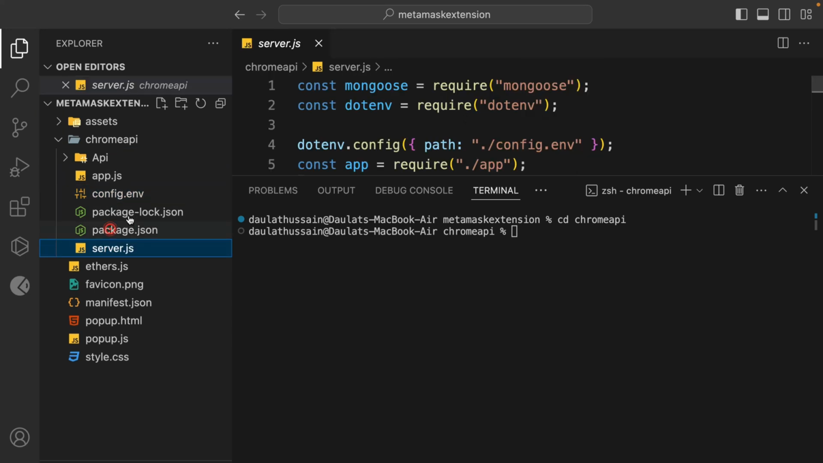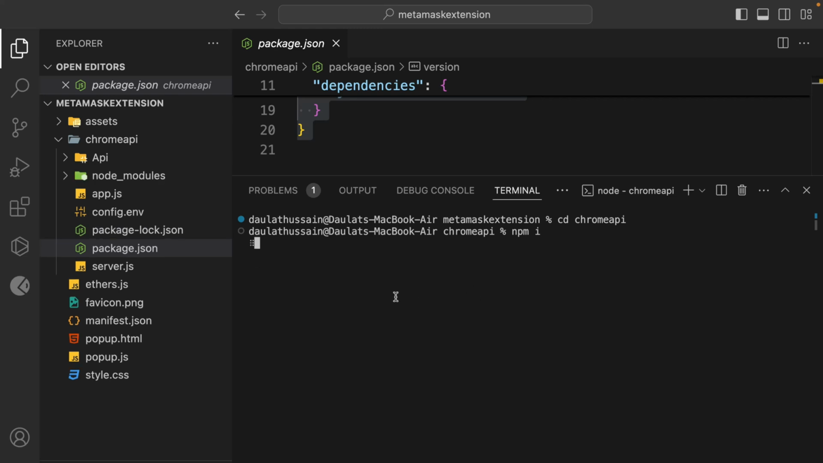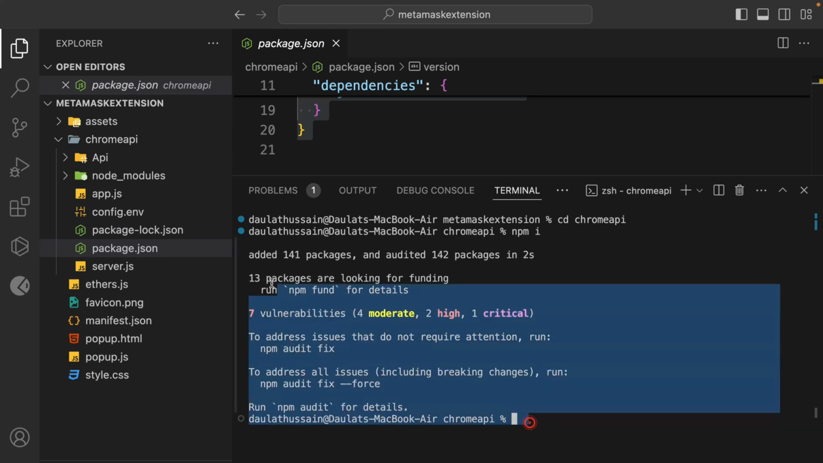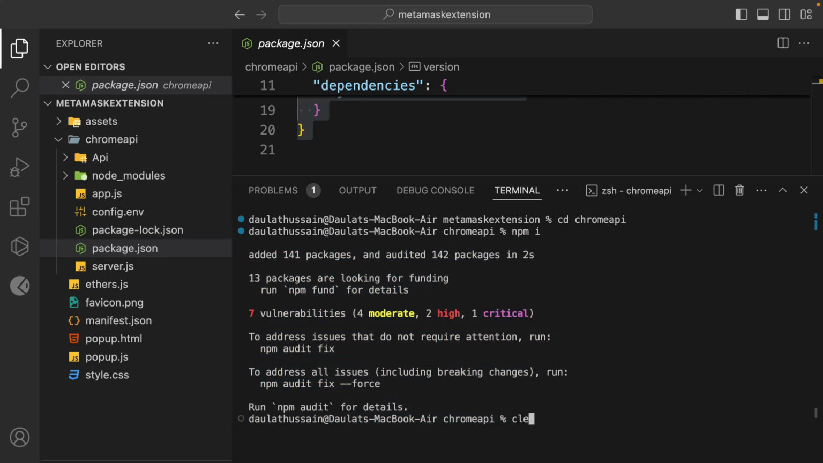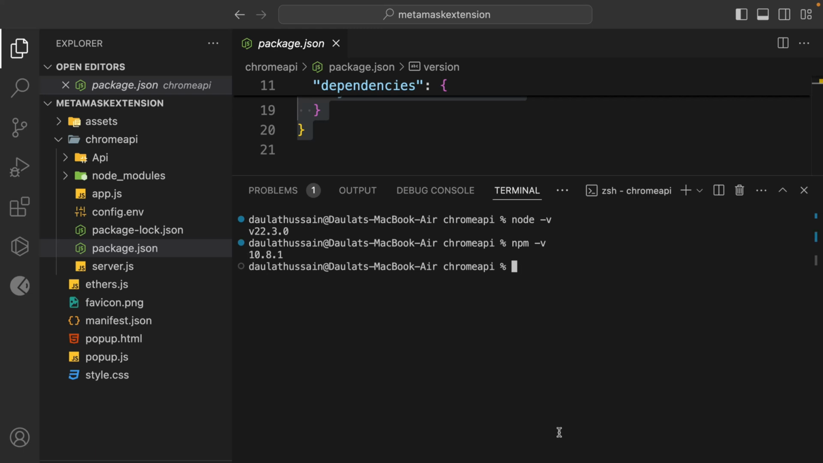Now we have to install all of these packages. So simply type npm i, hit enter. It's going to do the installation very quickly. So you can see the installation is done. And if I show you my node version, node -v, I'm using this one. If I show you my npm version, I have the latest one, so there is no problem with that. You can simply use it. Okay, this looks good. Now we have to start our backend server.